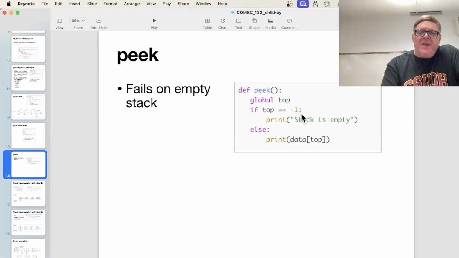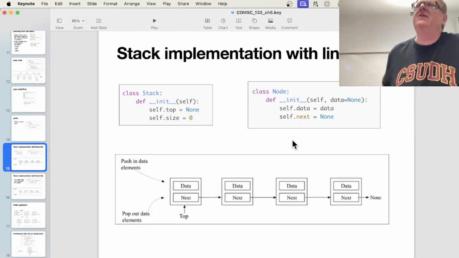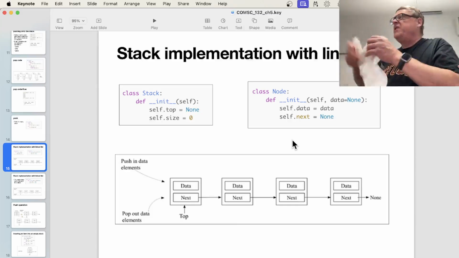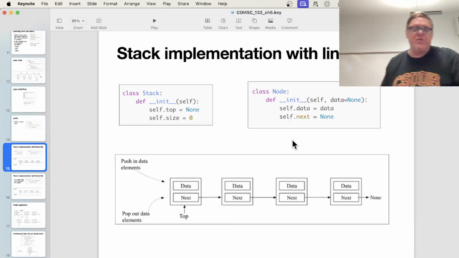All right, peek will just show you what's on the stack, and that, of course, will work unless the stack is empty. Then it will say there is nothing to peek. All right, now you can do it with a linked list, which is more appropriate if your stack is going to grow at runtime and perhaps shrink.